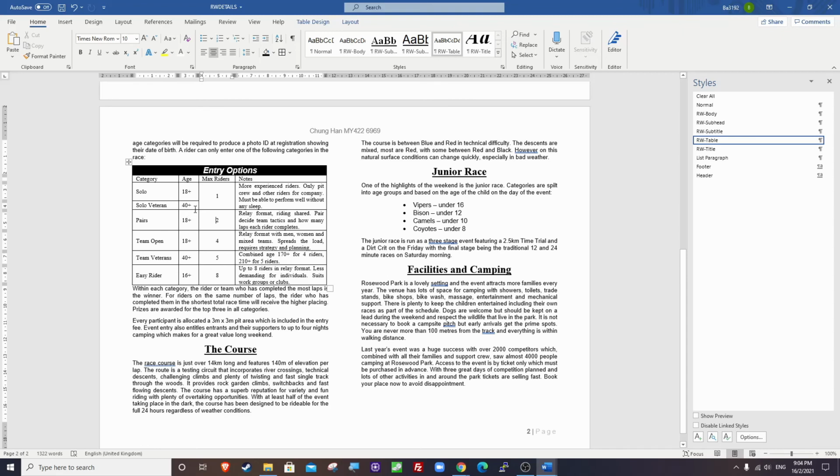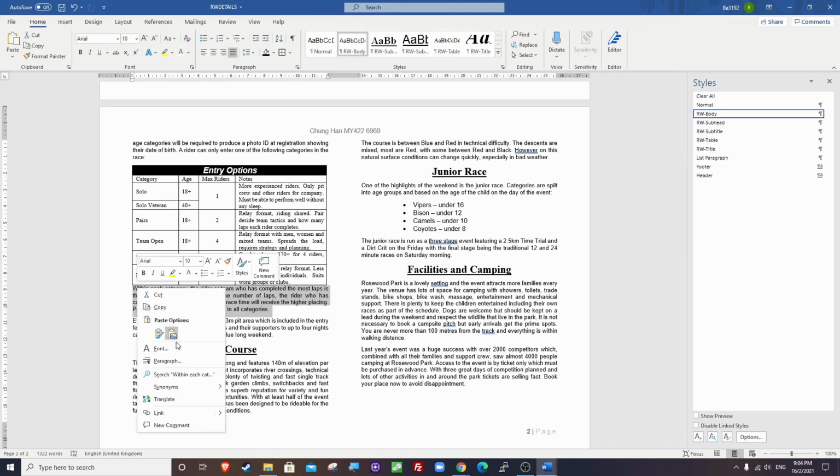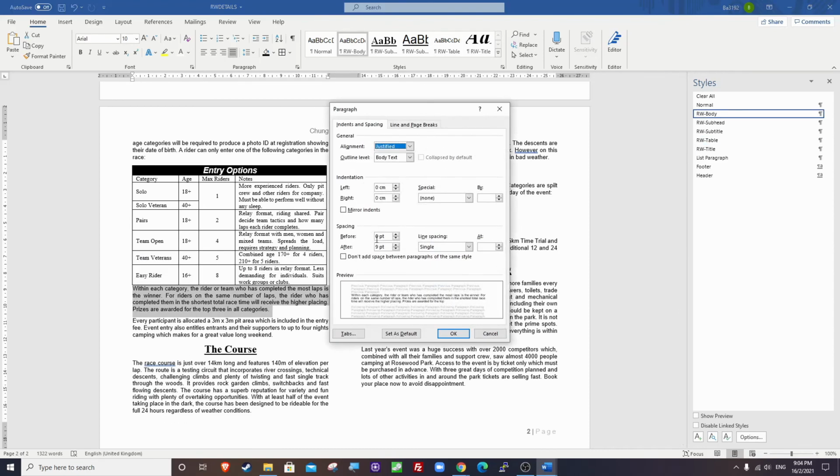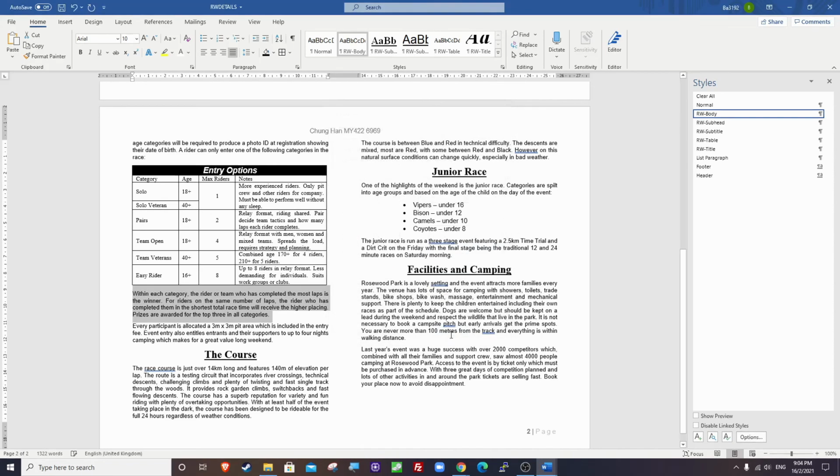Now, I can't put paragraph spacing on the table. So what I need to do is select the paragraph after the table, go to paragraph, and then put a 9-point space before the paragraph. So that doubles as a 9-point space after the table. And I'm going to press OK.